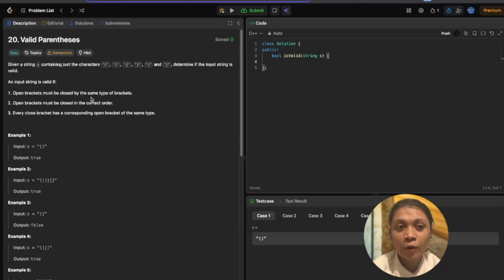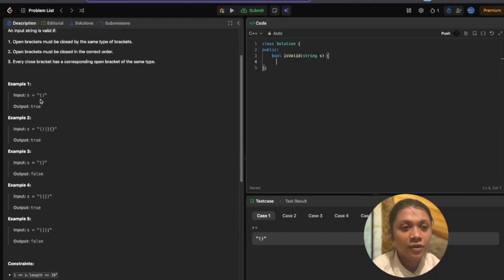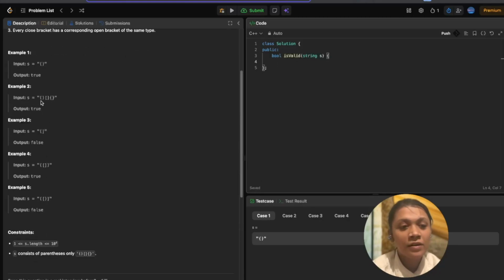Opening brackets must be closed by the same type of bracket. Open brackets must be closed in the correct order. Every closed bracket has a corresponding open bracket of the same type. So, in the first example, we have opening and closing brackets of the same type. So we are returning true. In the second example, we have the correct order of opening and closing brackets of the same type.